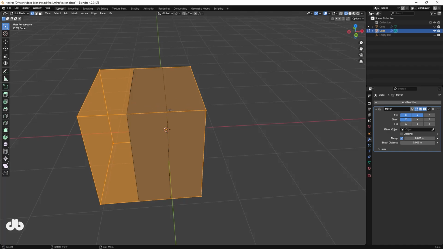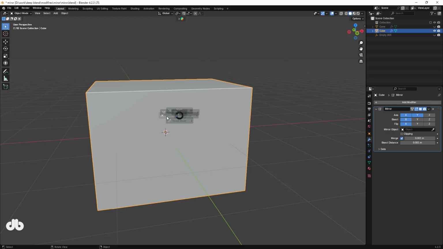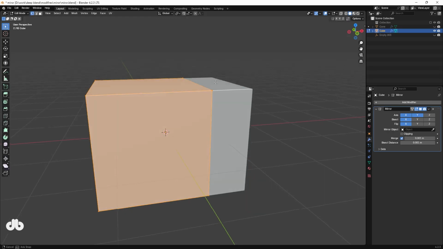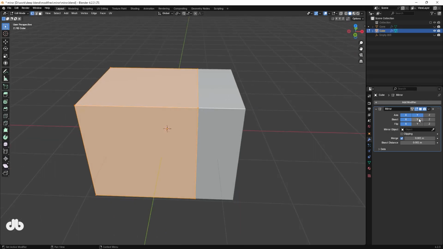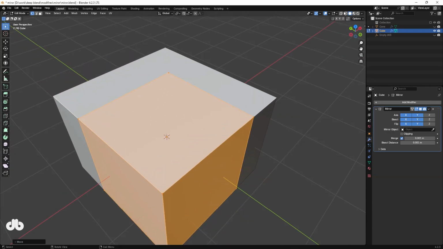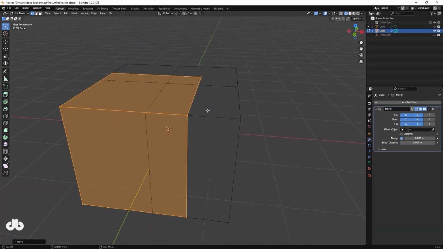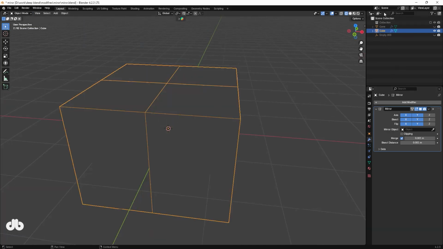What if you want the opposite side? Just toggle the flip option under Bisect. Now instead of keeping the positive x portion, it keeps the negative x portion and mirrors that. For instance, with the y-axis, positive y is one side, negative y is the other. Enable Bisect and it keeps positive y. Add flip and it keeps negative y.